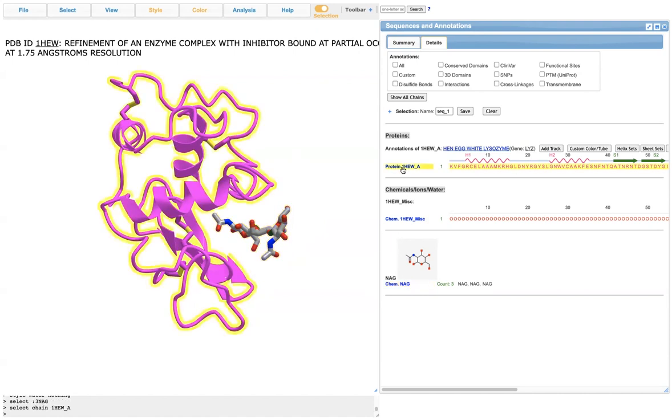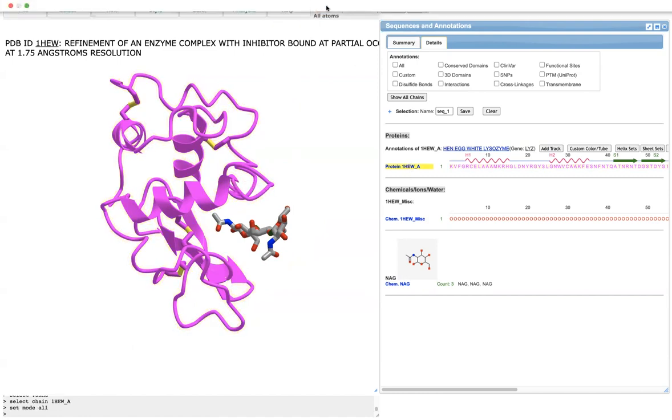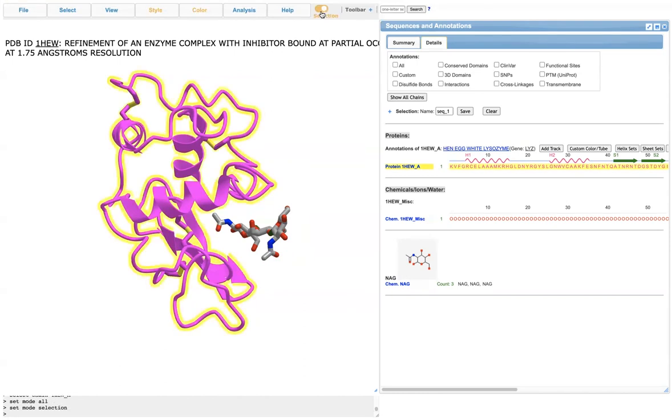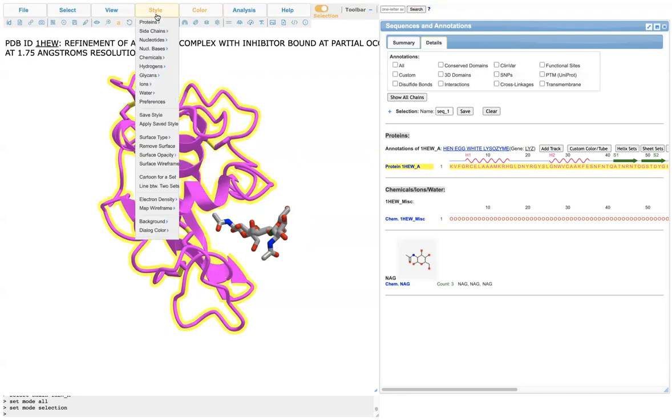I'm going to go back and select that protein. And you can see up here that I'm working on the selection. If I toggle this off, now I'm affecting everything, even though the protein is still selected. But what I just want to do now is be working on the selection. If you want to see more options in a toolbar setting, you can have them pop up under here, or you could go to these different tabs for all of the different options.